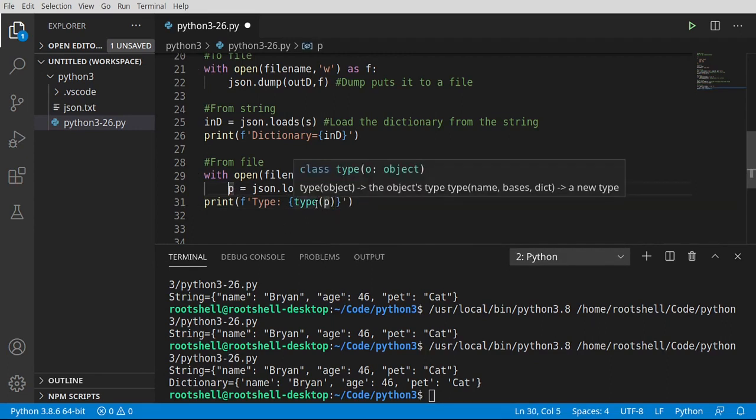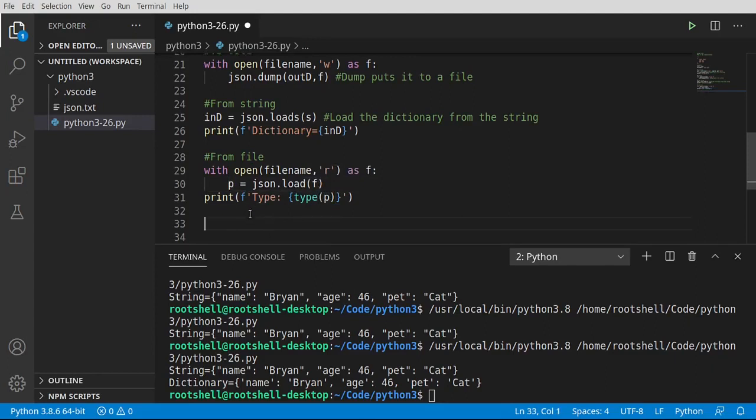P is. This is one of my little gripes about Python: IDEs are great, but if you just open this up in a plain text editor and not an IDE, you may be looking at this trying to figure out what is load really doing? What is it returning? So the type function is going to give us back the data type there so we can print it out. And then let's go ahead and print out the actual variable.